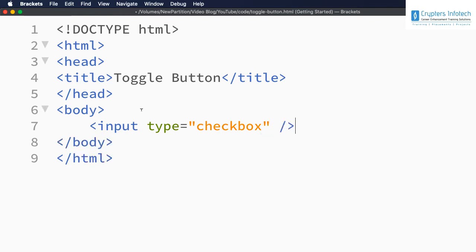Okay. Now we have added the very basic input element with type checkbox. Now let me save this and check the output. That is how it will look like. See, this is a checkbox. We can check it or uncheck it. Now we are going to style this checkbox to look like a toggle button.